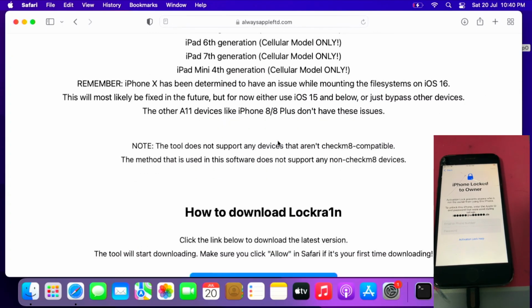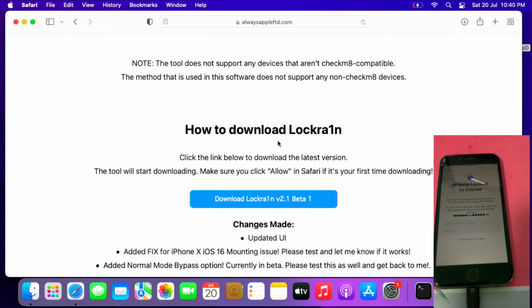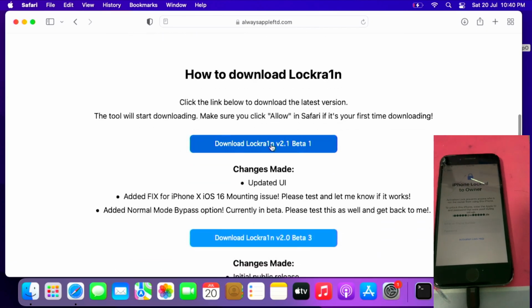Please note only checkm8 devices will work. Non-checkm8 devices such as A12 Plus devices will not work with this free bypass tool. The first thing is to download the latest available version of lockra1n 2.1. Click this to download the new version. Let it download. This will take some time, so be very patient.